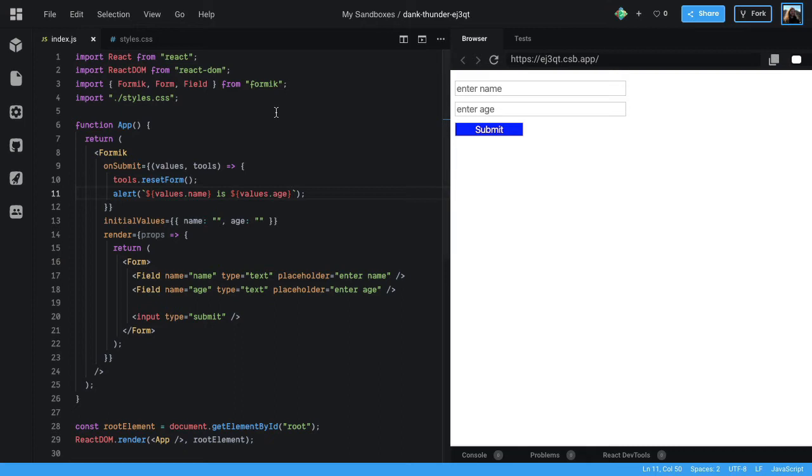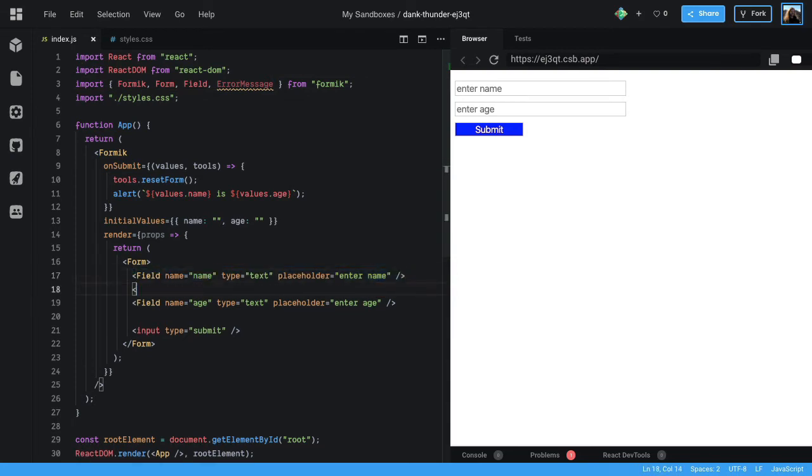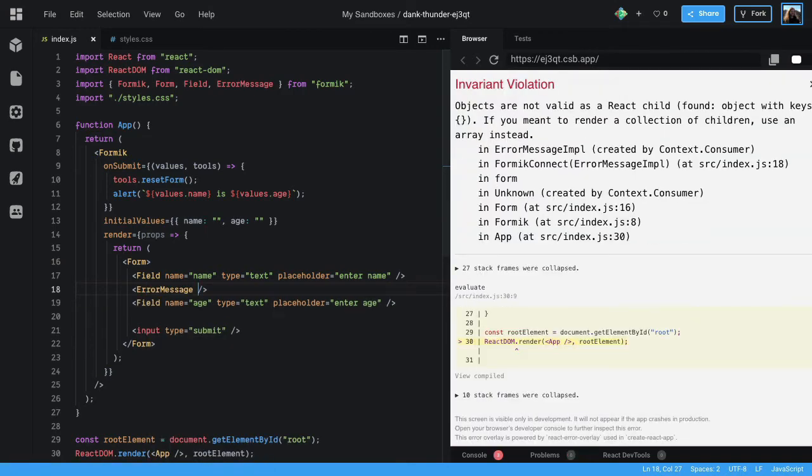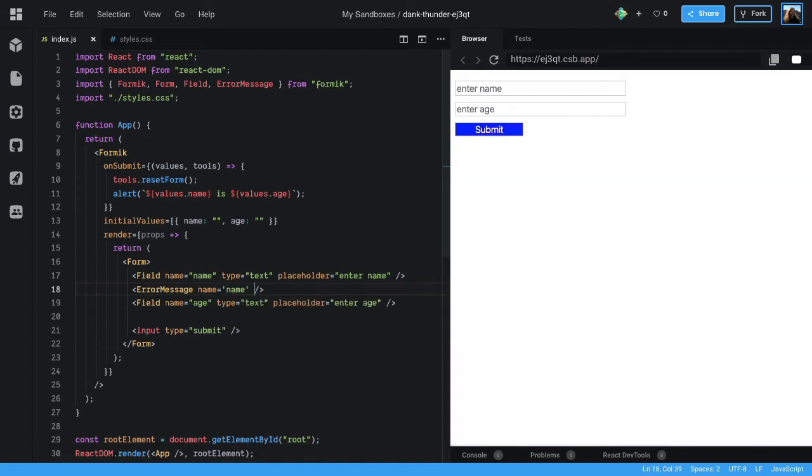To tackle this problem, first we will bring the error message component from Formik. And then we will render an error message per field. The error message component needs a name prop so it knows what field it corresponds to. It also expects a component prop, and we will simply use div.